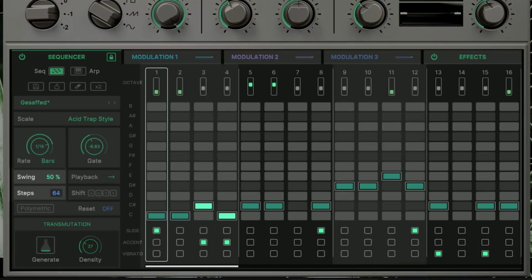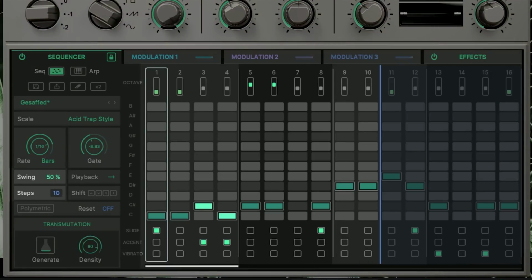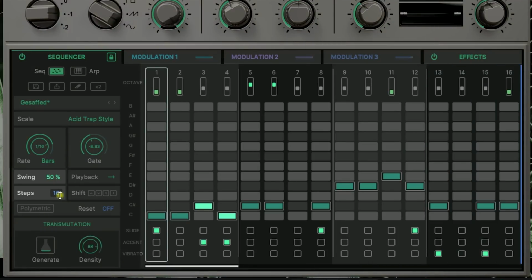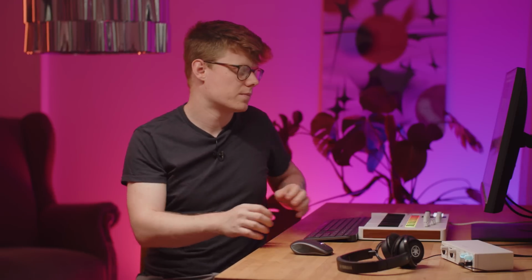If you wish, you can extend your sequence up to 64 steps, or use the notes randomization option to make the sequence a bit more unpredictable, like this.